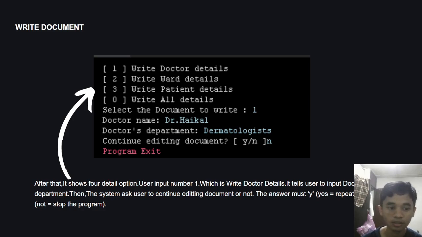Okay, next, after that, it shows 4 detail options, which are write doctor detail, write ward detail, and write patient details. Then write all details. So the user selects the document to write, which is number 1, and it shows the doctor name and doctor's department.